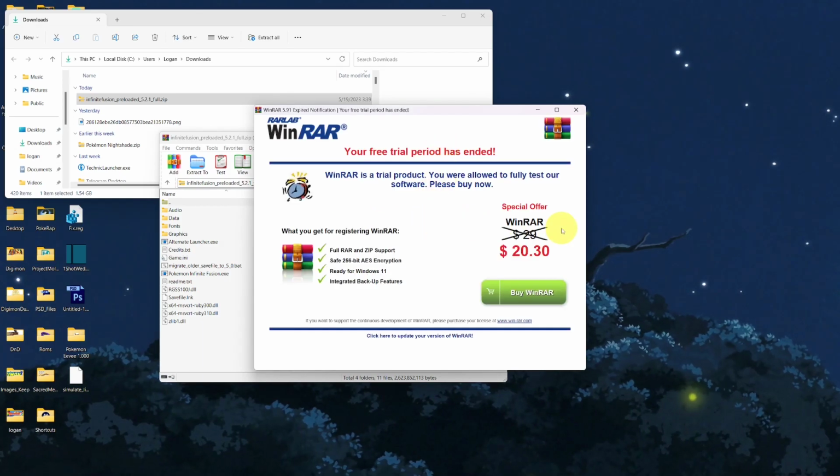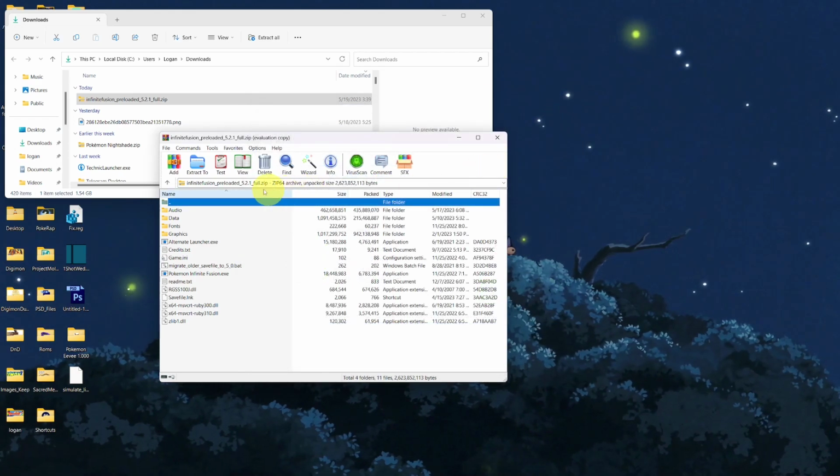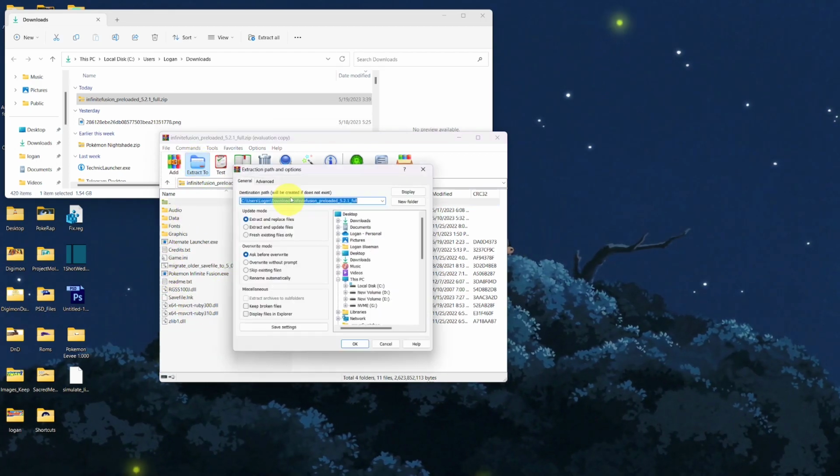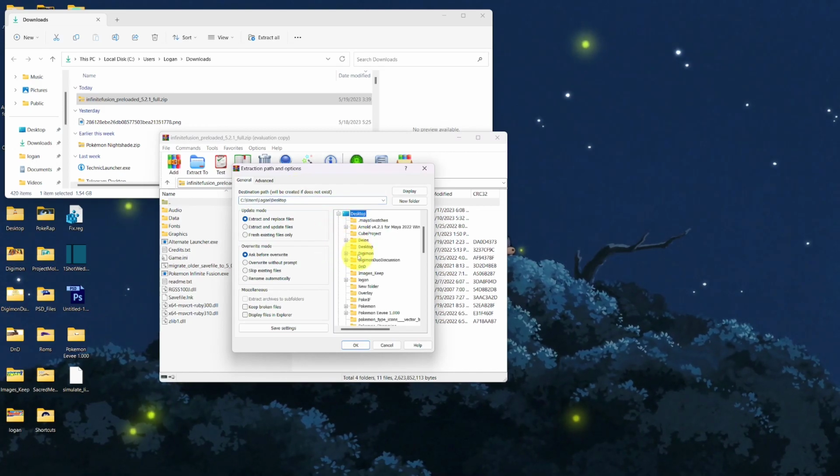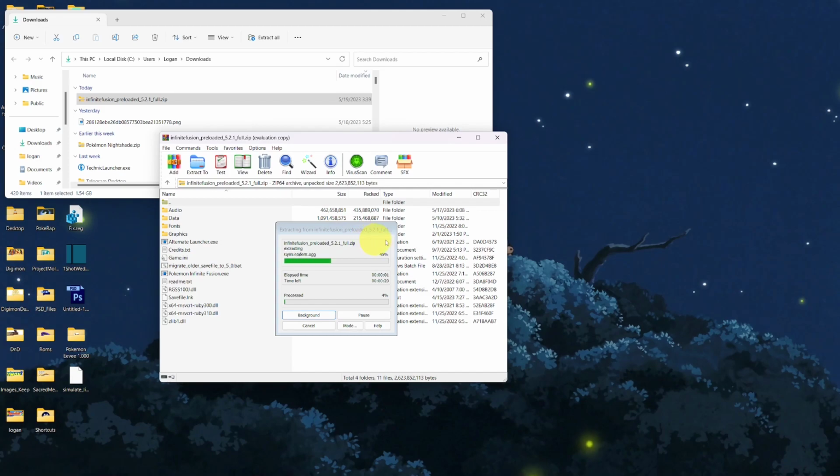Okay, so here it's telling me to buy WinRAR. You don't do that. You just click this little X here. Nope, not today. So without clicking anything in this window, what we're going to do is just hit extract to. And we're going to go to our desktop. And we're doing, which one was it? PokeIF. So we're extracting into that folder. I'm going to hit OK.